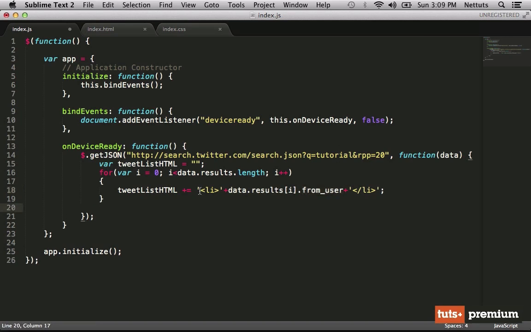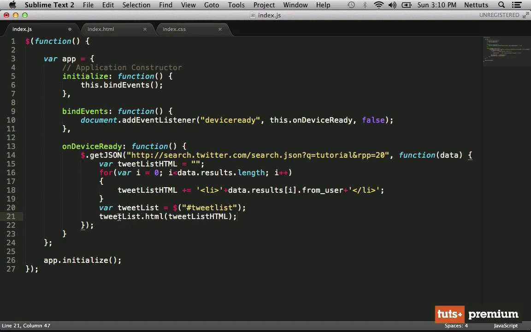Next, we need a reference to our list view container. Remember we called it tweet list? We'll use jQuery to get a reference to that. And now we need to add this HTML to our tweet list. So here, using jQuery, we're setting the HTML of our tweet list to tweet list HTML. And let's not forget to add in A tags to our list. The list view has a very specific structural requirement, and each list item must be a link.